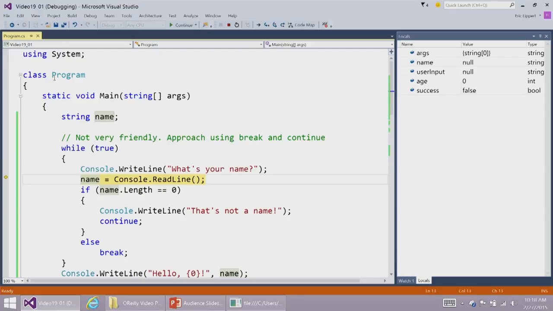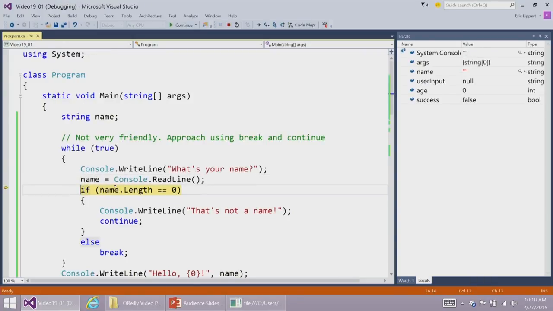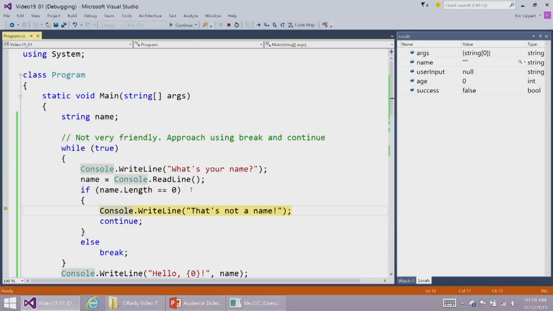What's your name? We'll read that. I'll hit enter. All right, so now we say, what's name? Well, it's the empty string. Its length is 0, so this condition is true. All right. We write out that's not a name.